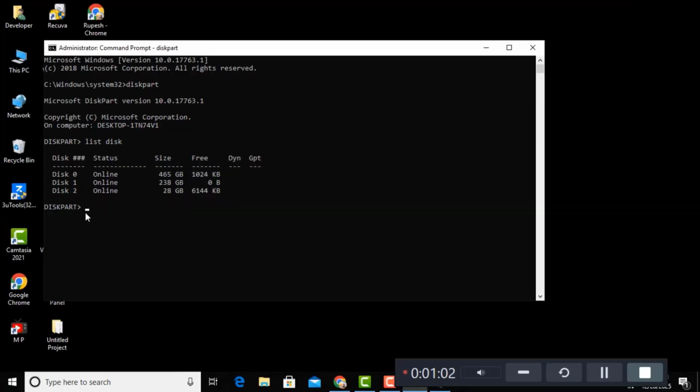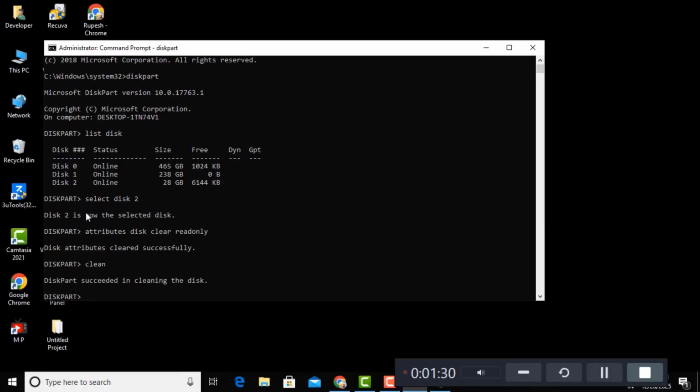Go back to the command prompt and type your USB disk number in, then type attributes disk clear readonly and press enter. After that, type clean and press enter again. The clean command removes all corrupted partition information that prevents Windows from formatting the drive.